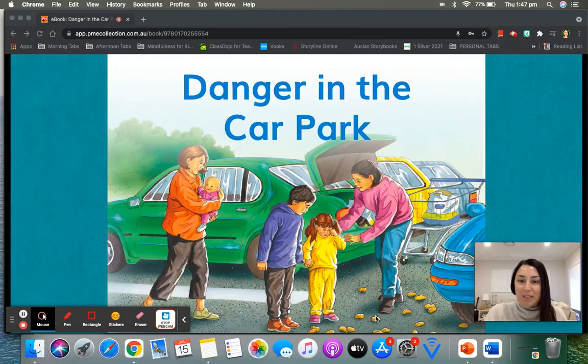Now, when it says danger in the car park, that means that there could be some things that are dangerous in the car park. What are some kind of things that could be dangerous? Are you activating your prior knowledge? I'm thinking about when I've been in a car park and I've had to walk from the shops to my car. There are lots of things that are dangerous.